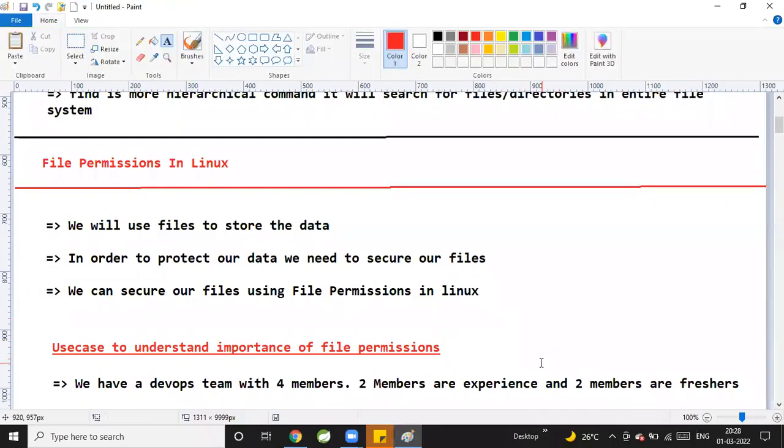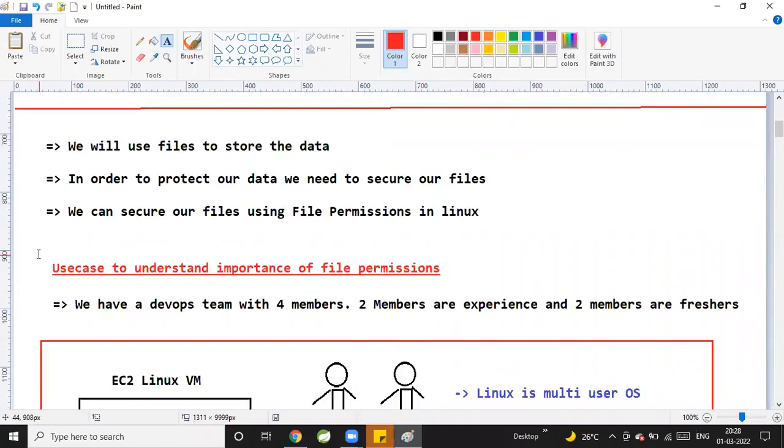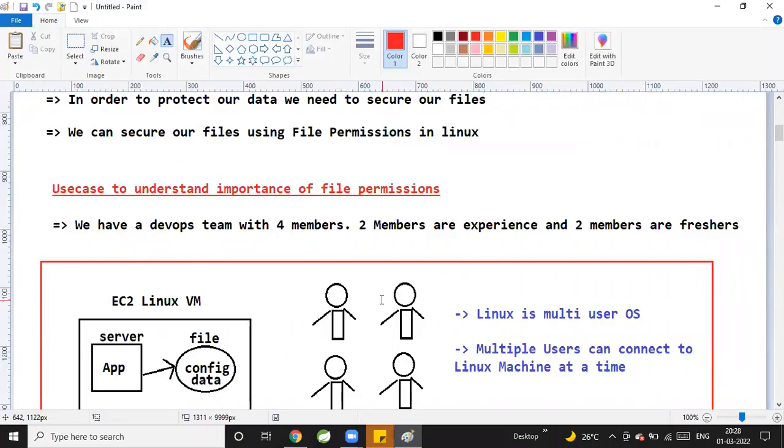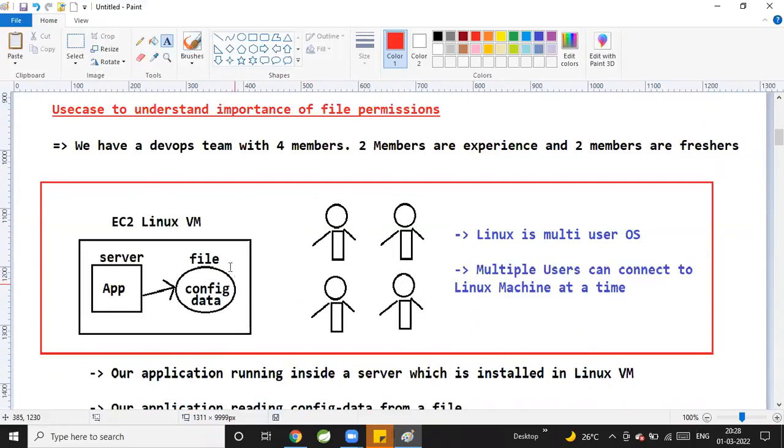Okay, sir, what is a file permission? Why do we need to secure our files? How to secure them? That's why I'm giving one use case to understand the importance of file permissions. Let us take an example. We are a DevOps team. In our team, 4 members are there. 2 members are experienced people. 2 members are freshers. They just joined yesterday. They don't know anything. They are learning. Now, a Linux machine is a multi-user operating system. Multiple users can connect to the Linux machine at a time.